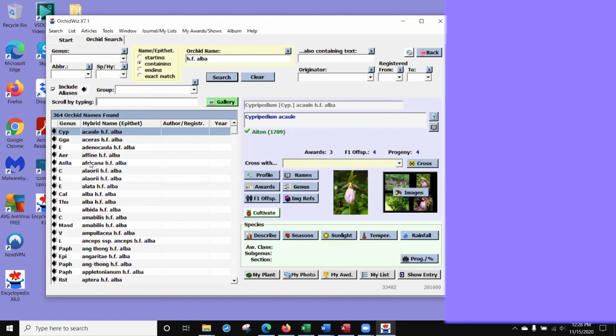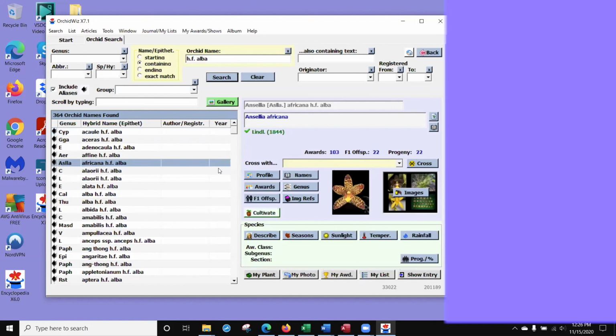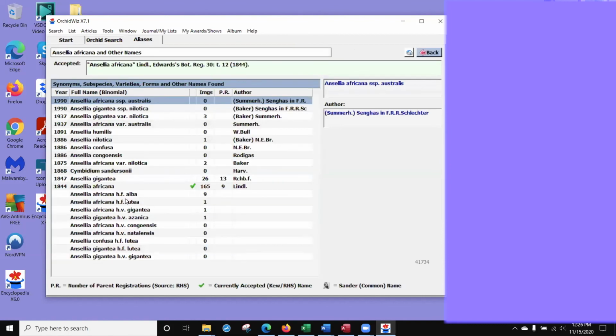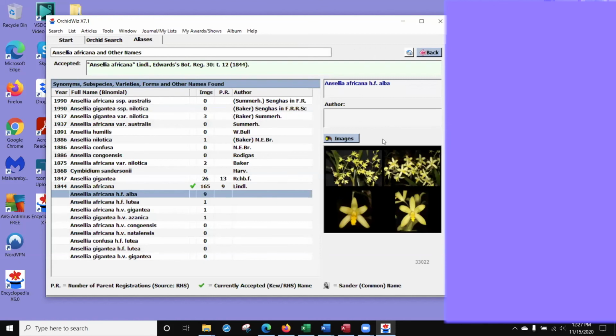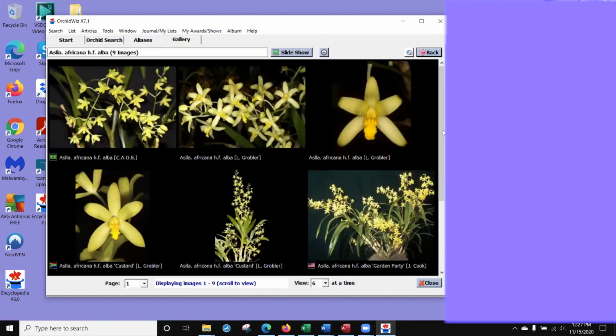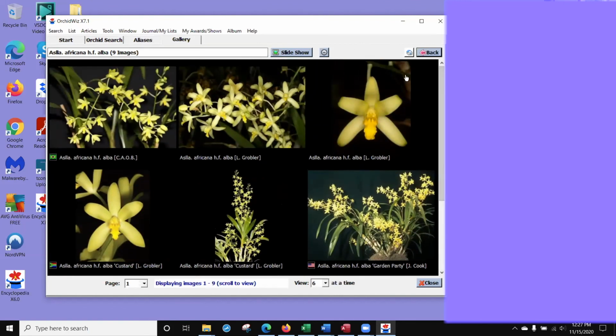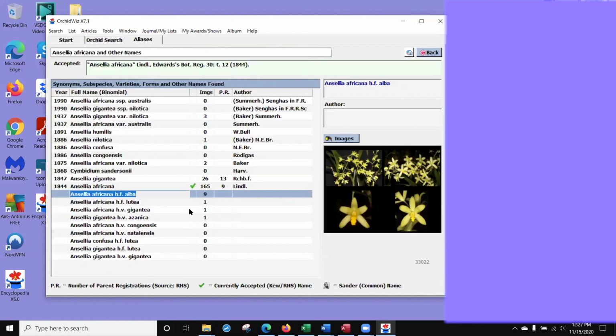So you see here's Ancistrochilus africana horticultural form alba. Then you can click names. And let's see what that looks like. Oh, there's 9 of them. So I'm going to click horticultural form alba for Ancistrochilus africana, and this is what they look like. So they look yellow, and yellow is often the alba form in orchid species.